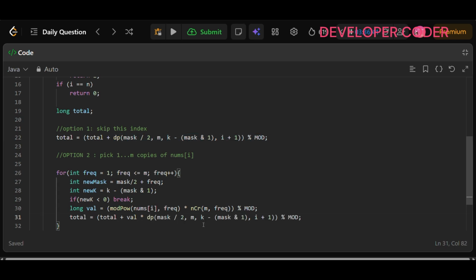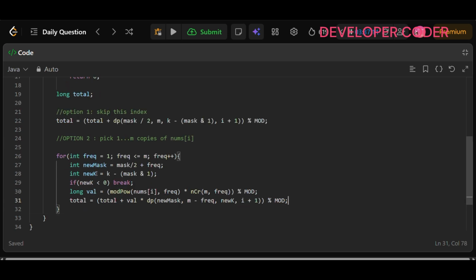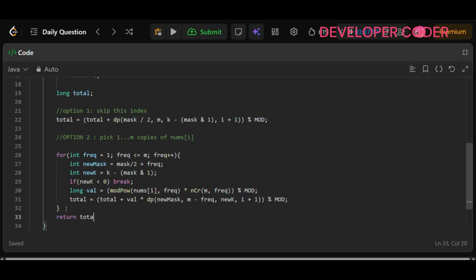So I can simply copy this, and here in dp, instead of mask variable 2, I'm just going to pass new mask. Here I'm going to pass m minus frequency. If I'm using one time, two time, so remaining positions, how many remaining positions are there? Here, in place of k, I can pass the new k that I have calculated above. Then here I'm just going to do i plus 1. That's it. Okay, this is done, and this ends here, and from here I'm just going to return total. This is what we need to return. That's it. Okay, this is done.